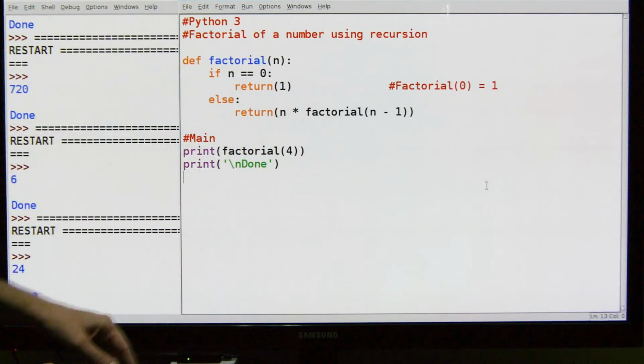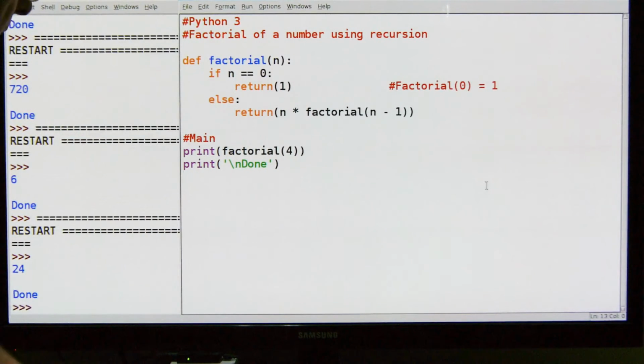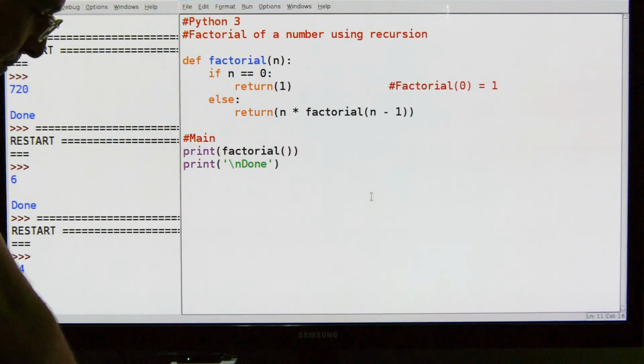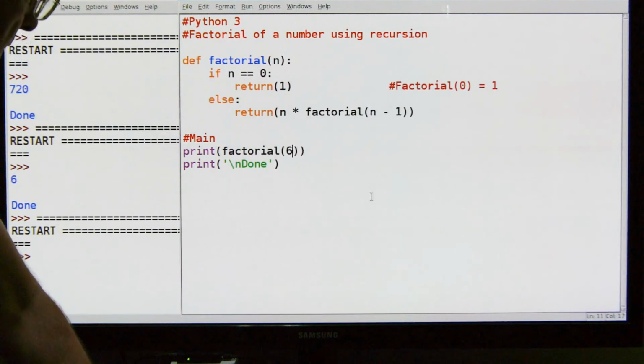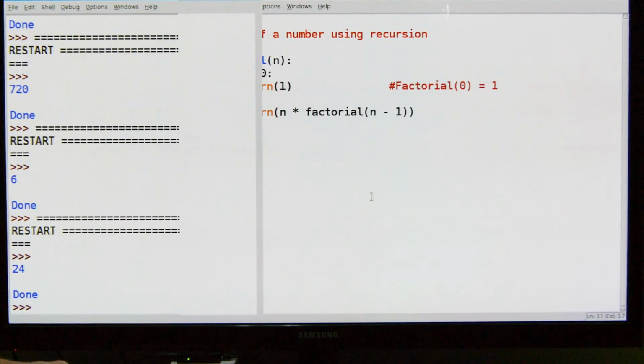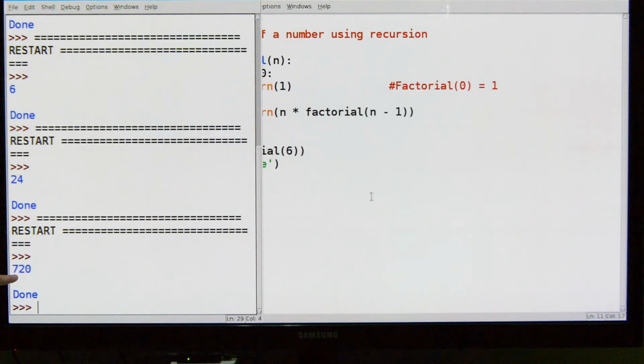It's going to print that result. And if we run it, let's change the value. I've been playing with this this morning. Let's change it to 6. Push F5. Yes, I want to save it. And over here, yes, factorial of 6 is 720.